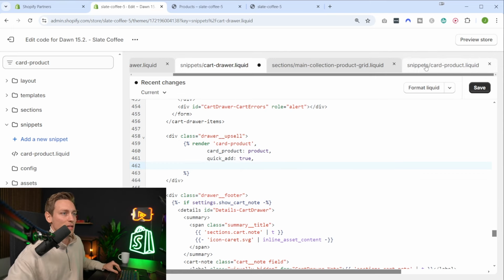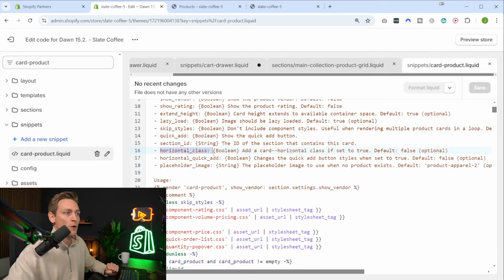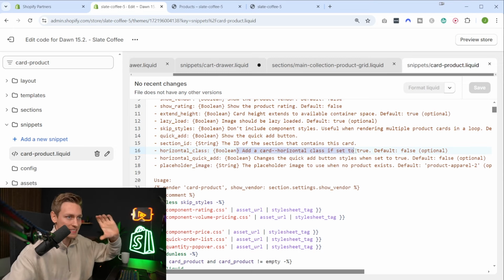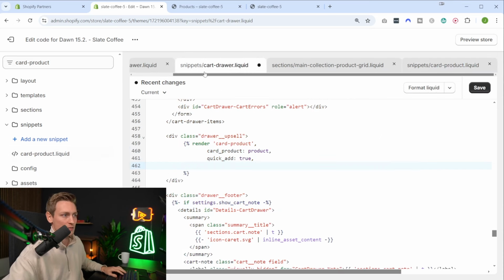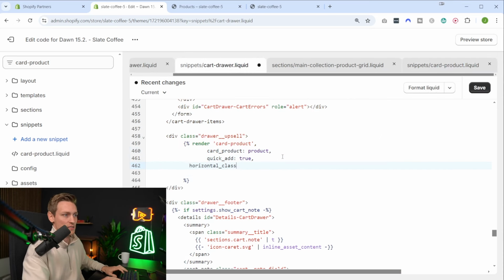And now let's see what other options we might have here. Horizontal class sounds interesting because then we can render this card as horizontal. I think that would make sense. So let's actually try that out. I'll add this as a new parameter here. Horizontal class is true, and comma at the end.